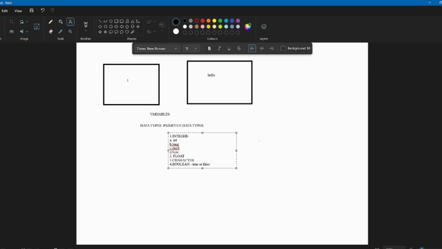Now let's see what's the difference between these four and where we are supposed to use these data types. The size of int is 4 bytes. So it has the capacity of 4 bytes, long has the capacity of 8 bytes, short has the capacity of 2 bytes, and at last byte has 1 byte.